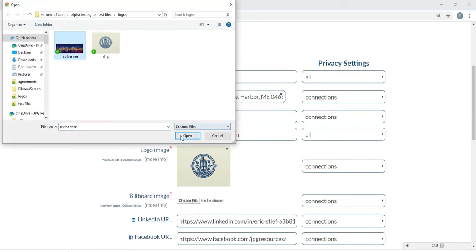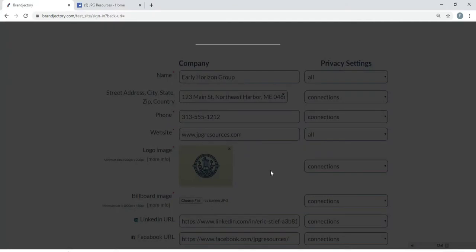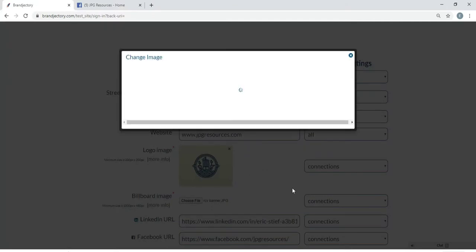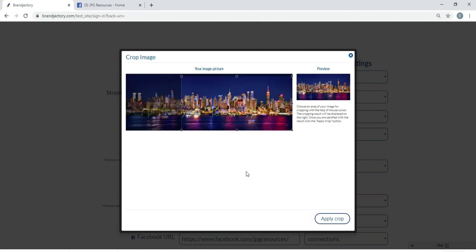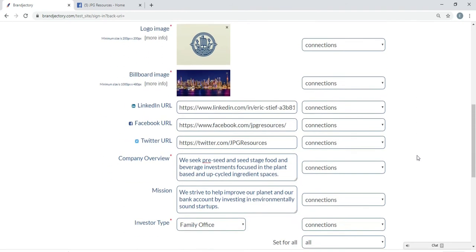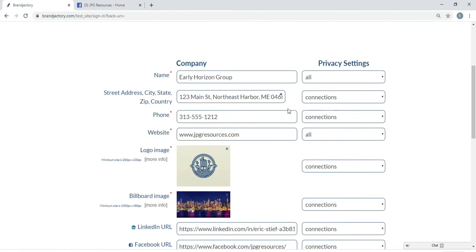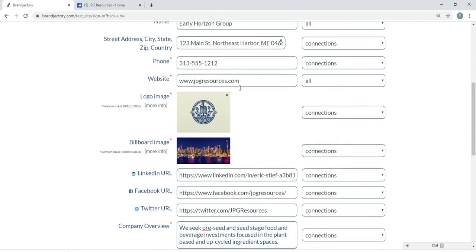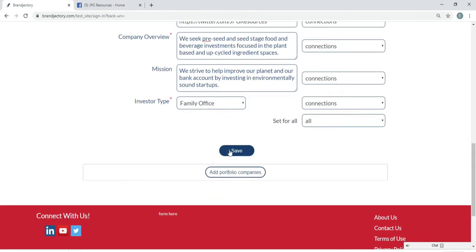And select your banner image. And in my banner image case, I'm going to need to crop it. So I'll pick my favorite part of the skyline here. Put that in. After each page of information you put in, be sure to click the Save button so that all of your saves take.